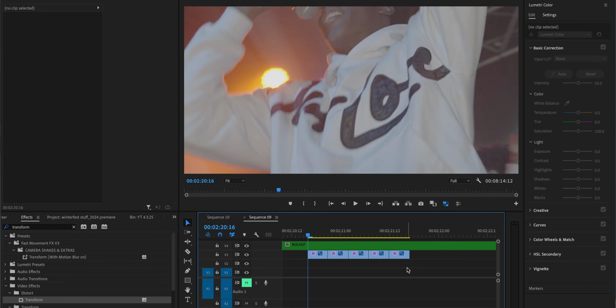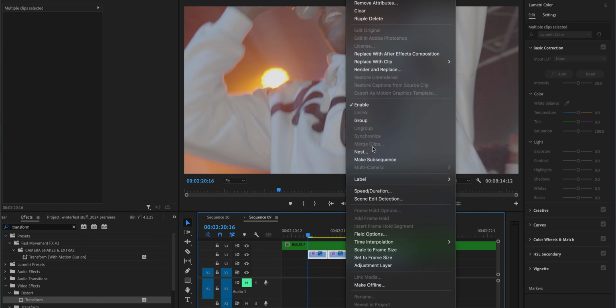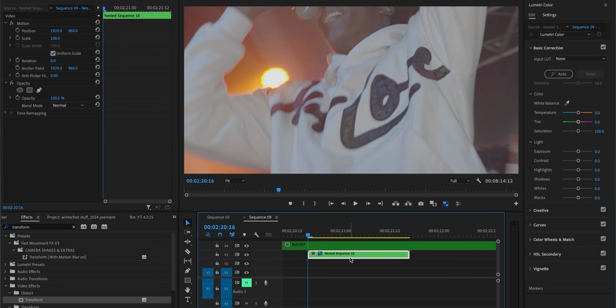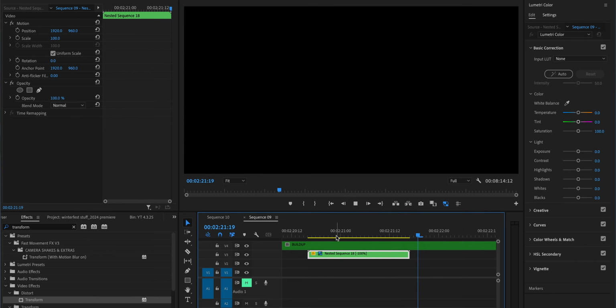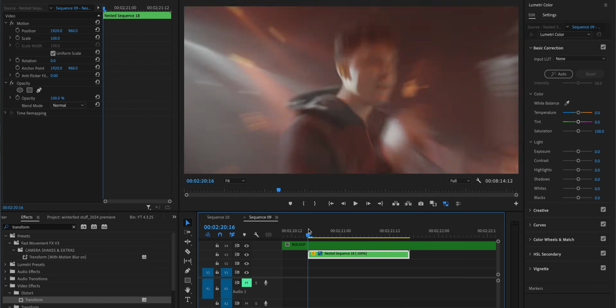Another fun thing you can do, if you highlight them all, right click and then go to nest and nest these, you can right click this again and speed duration, reverse it, and then you've got another kind of effect right here as well. It's just a different thing you can do. So to recap this section, it's about using a combination of clips to create a storyline in a short sequence leading up to that final shot.